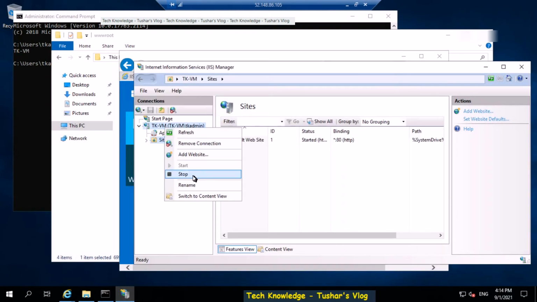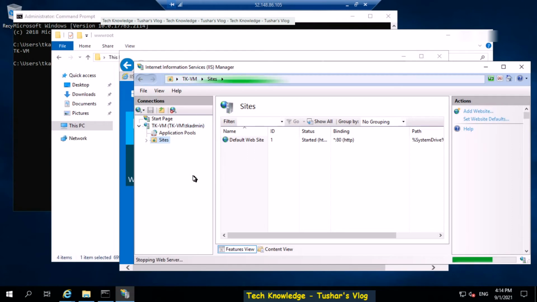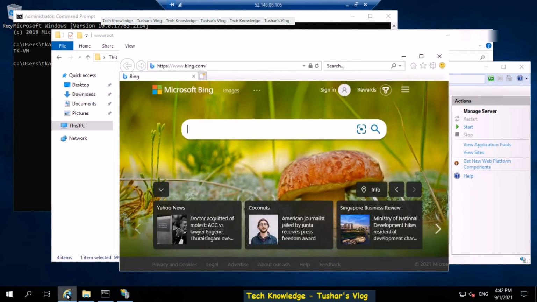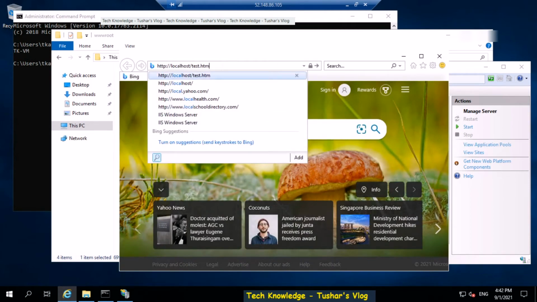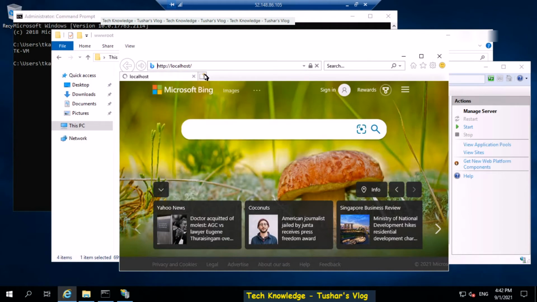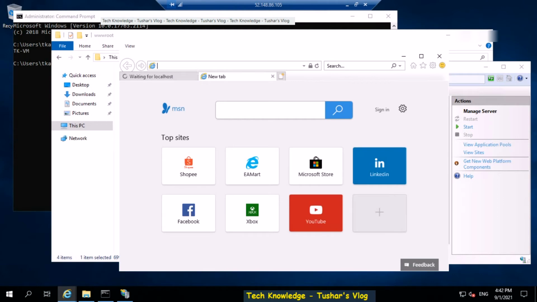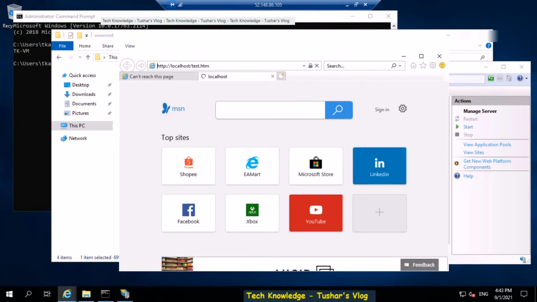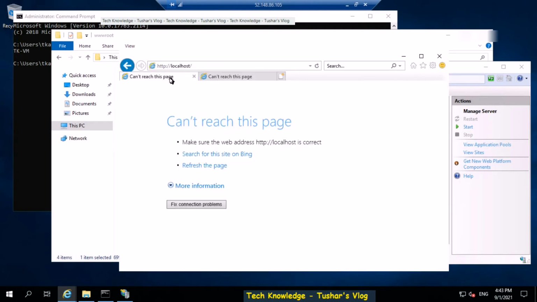So this is it. I click on stop. So IIS server has been stopped. Let's wait for a few seconds. And let's try localhost and the other URL, which is localhost test.htm. So both show me an error.